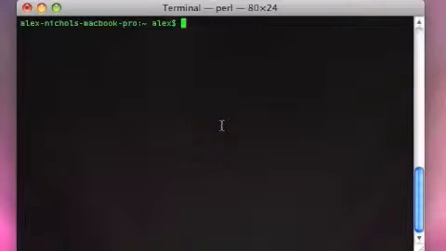Now, first of all, I'm going to show you and tell you what Terminal is. Terminal is actually a link to a special operating system under the hood of OS X or Mac OS that is called Unix. Unix goes back a lot of years. It's very old and very nice.